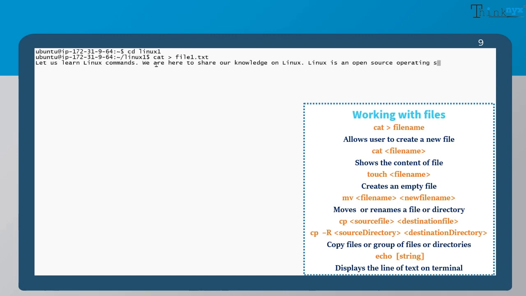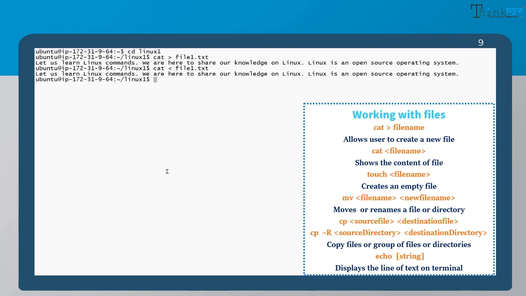Now after writing this content, let's save it. Ctrl+D will save the content. To view the content of the file, cat < file1.txt. You can see the content is here.